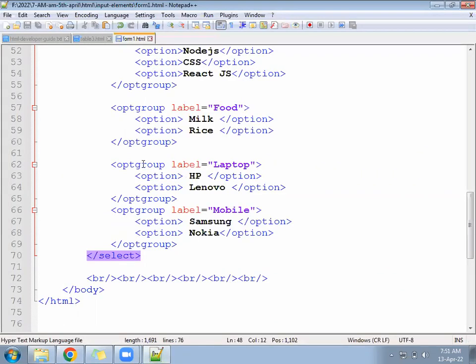That is called optgroup. The label property will help you create a headline. And under the headline, how many options we want to display, all those option tags we have to add and then it will display. Last, you can add buttons.